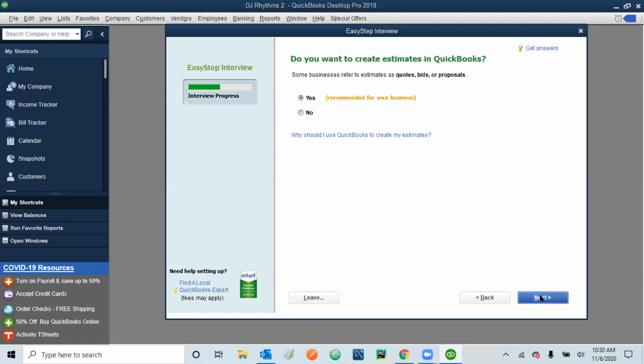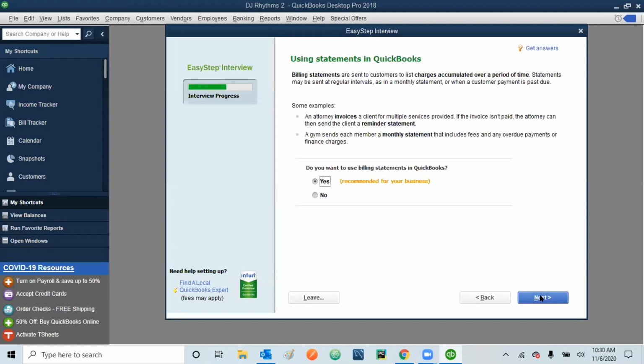Then next, do you want to use billing statements in QuickBooks? Again, if you want billing statements, then say yes. Of course, it is advisable. That's why QuickBooks is recommending it. Then click next.